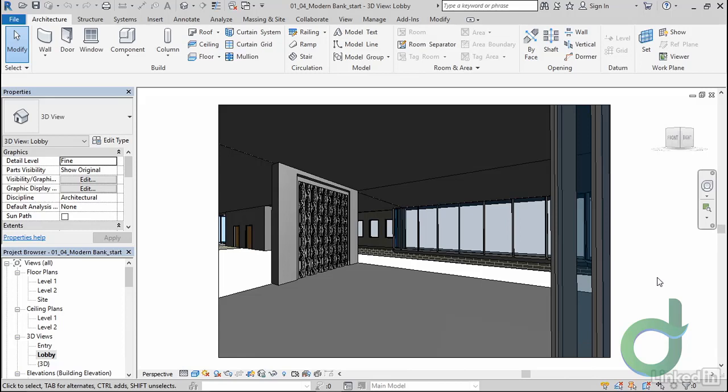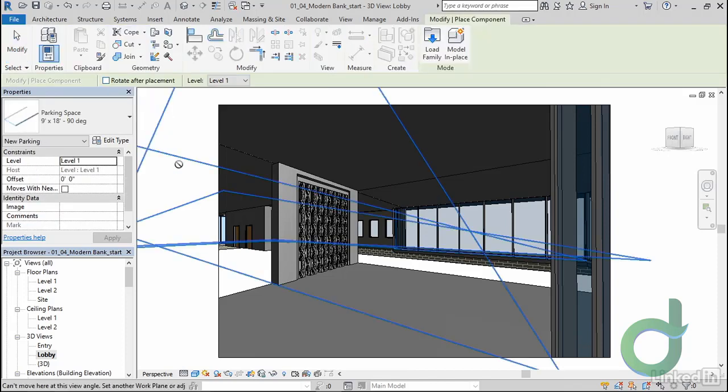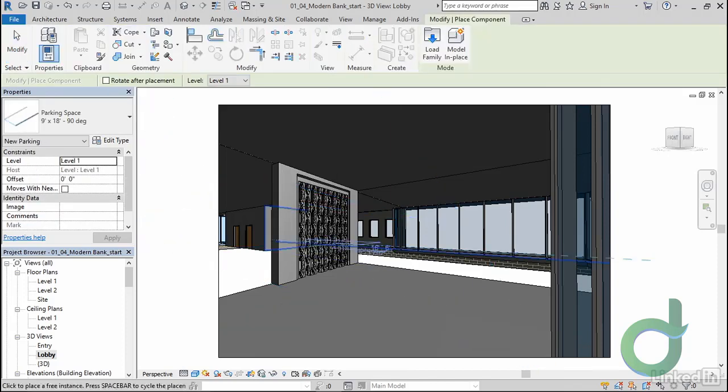This is particularly important because we want to make sure that things that are intended to be round and possibly soft actually look round and soft. I'll drop down under Component and choose Place a Component, and then I'll load in a family. Right now it looks like it's defaulting to a parking space, which is not what I want to land in the inside of my building. I'll click Load Family.